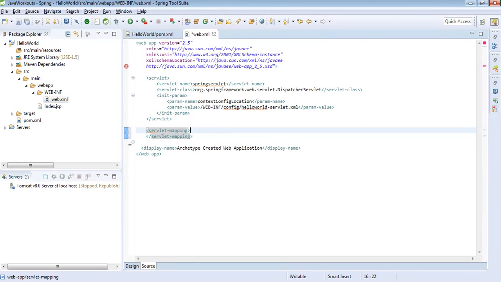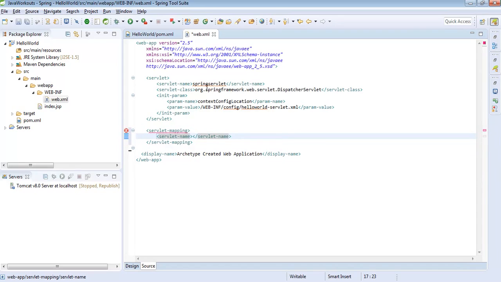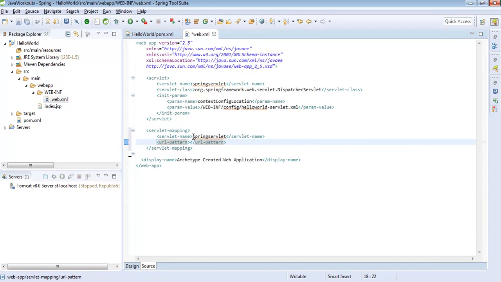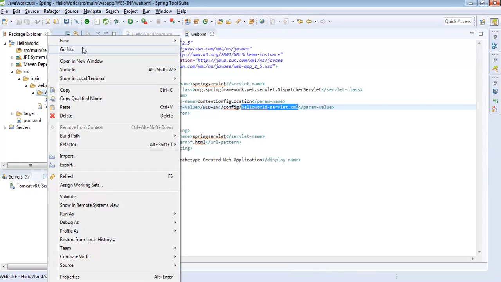Then the servlet mapping. The servlet name should be the same as in the above setting, and for the URL pattern, I'm going to forward the requests which have .html. So web.xml is done. The next part is we have to create this config file inside WEB-INF/config.